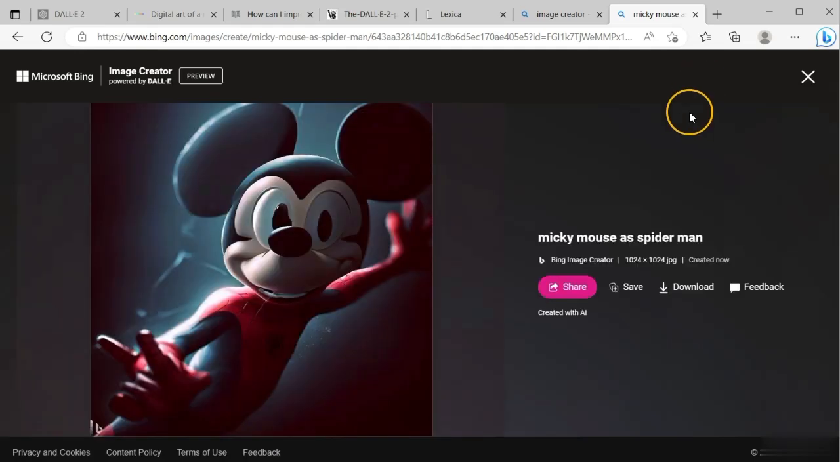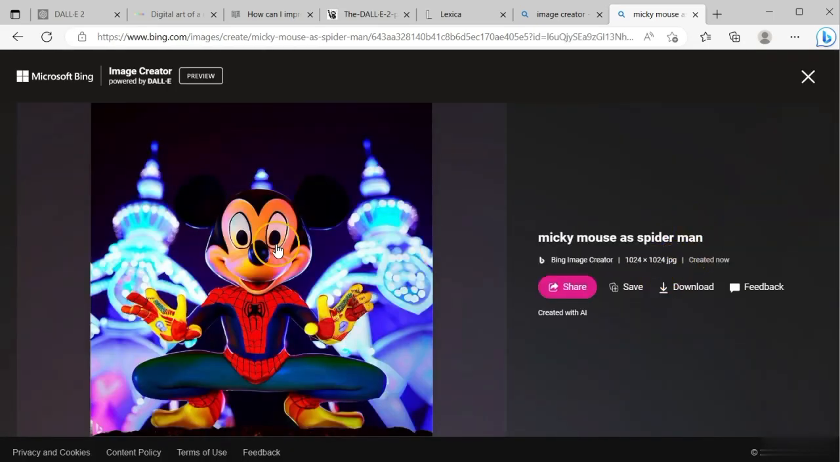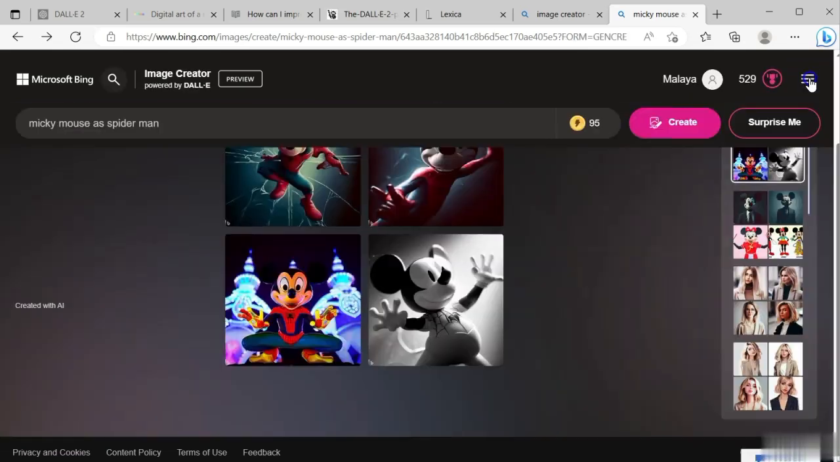See this Mickey Mouse or Spider-Man. This is also good. Yeah, this one also looks cute, right? I see that the picture quality is much better here. I will show you other pictures I have also created. I just went to a little funnier side.